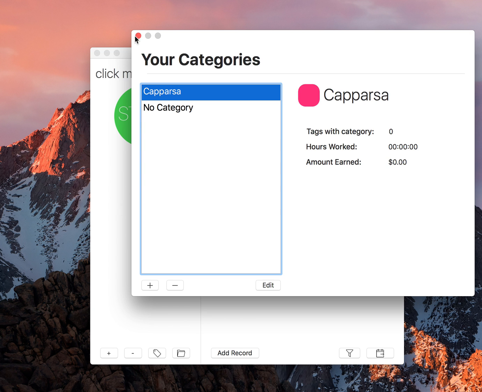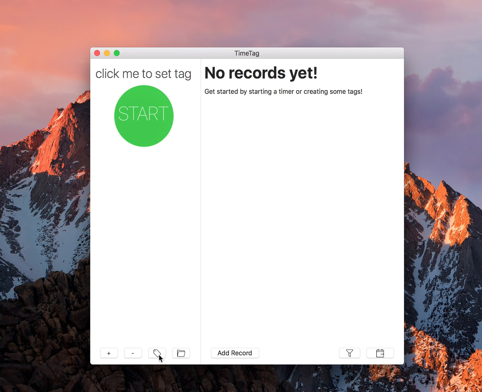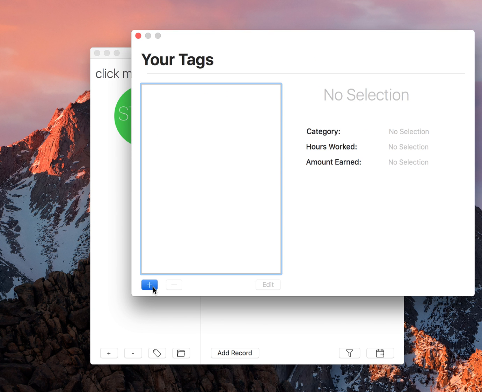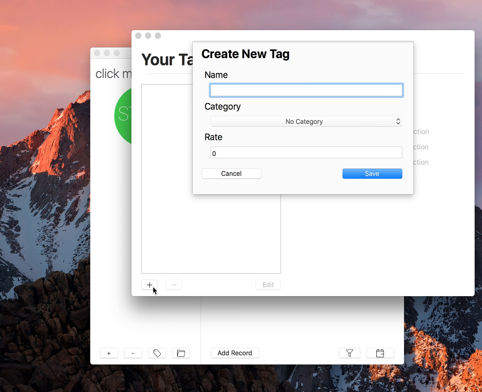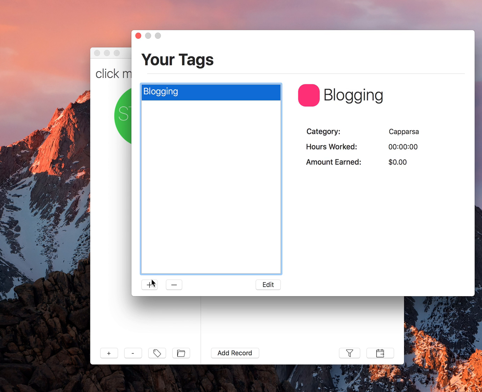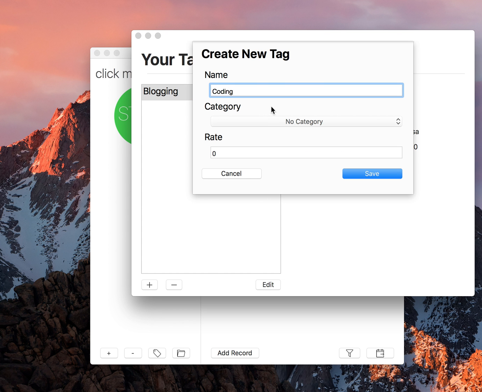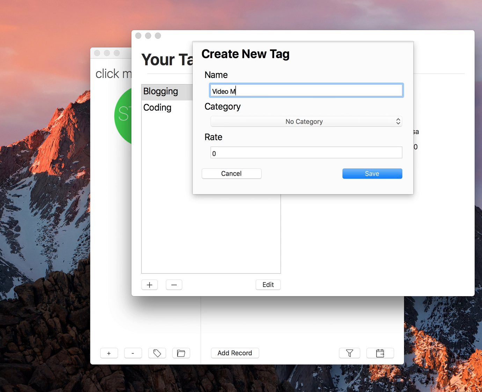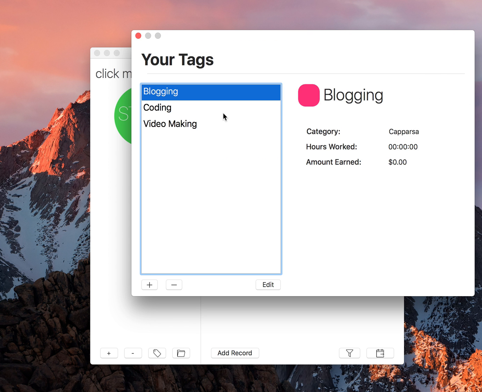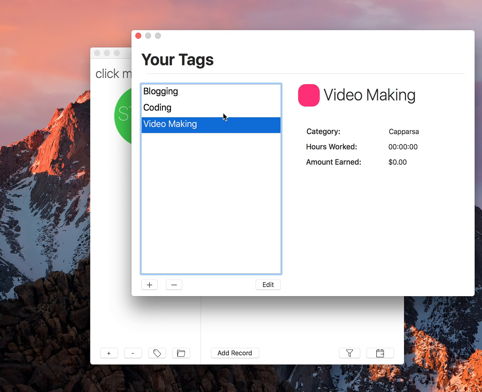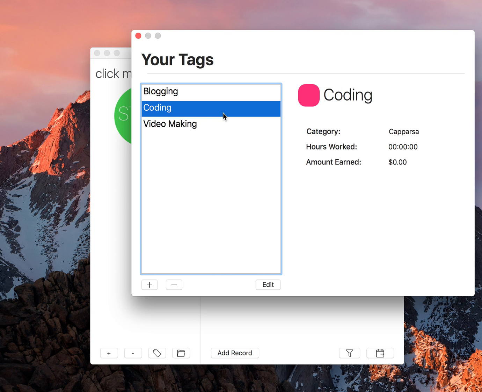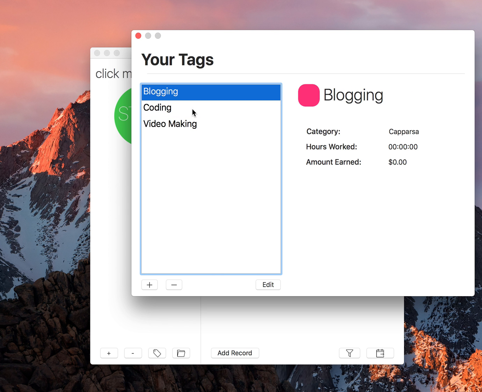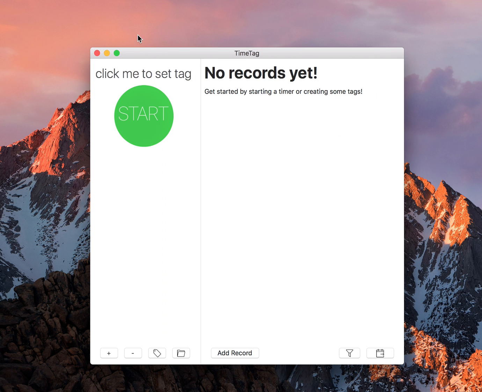I'm going to close this window now and jump into the tags area and click the plus button again down here. And I'm going to call one blogging, since we do a lot of blogging at Caparsa, put that in that category. I'm going to call one coding, which of course is a lot of my time as well. And finally, let's call this one video making, which is what I'm doing right now. And I'm going to hit save. And great, so I have three tags here. I could also put in a rate, but that's not really relevant right now, so I'm not going to do that. And I'm going to close this window.